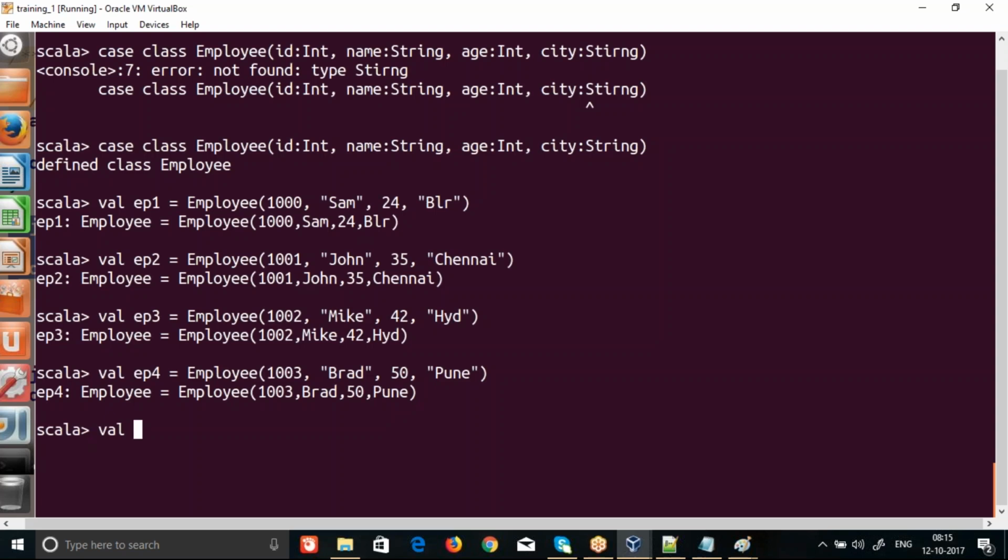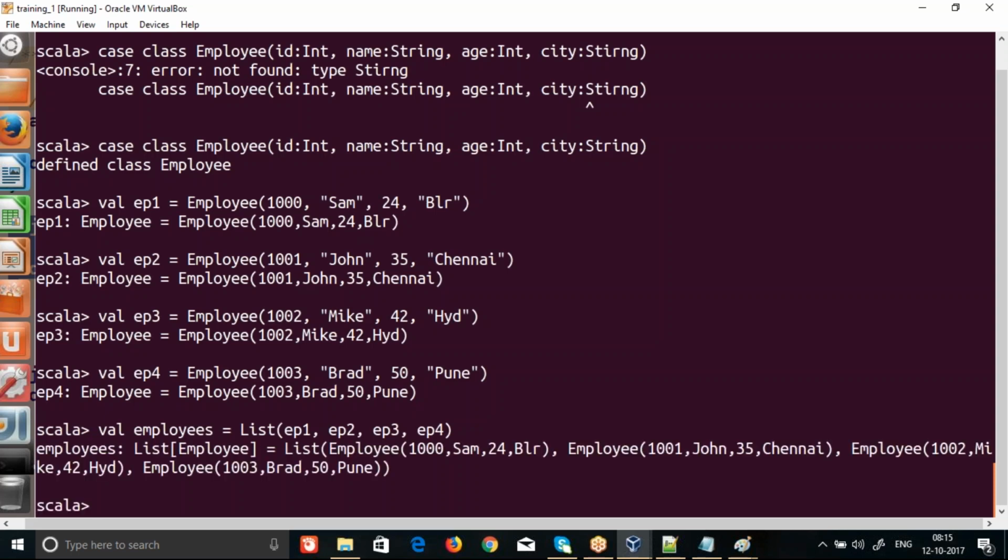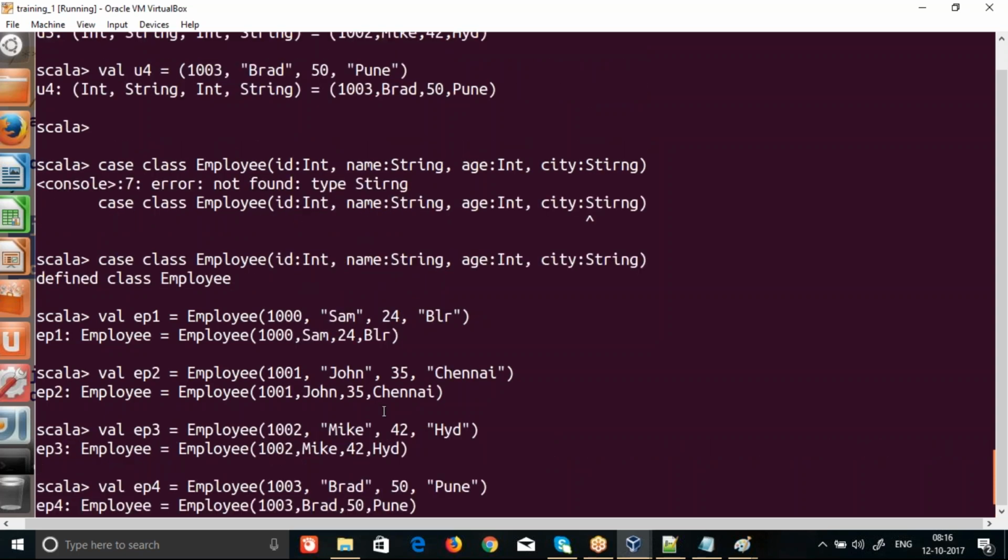So I can have a collection of these employees. Val is equal to list of employee1, employee2, employee3, and employee4. So it has created a collection of each employee record. If you see, it is displaying how an object looks. Why is it displaying in such a manner? Because the toString method is defined. Because the toString method is defined, it is displaying the object in human readable form. Otherwise, it would have displayed in the form of a hash code, as you saw earlier.